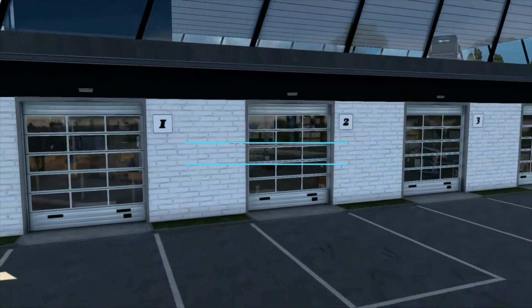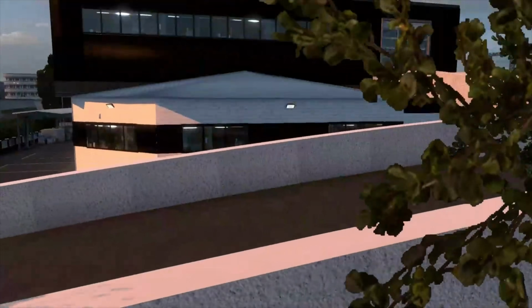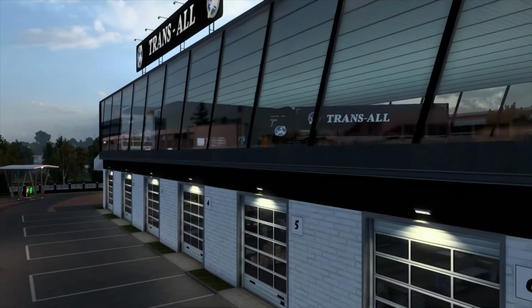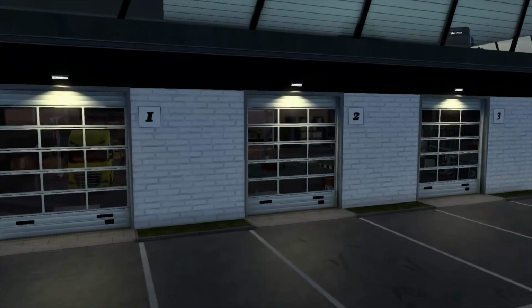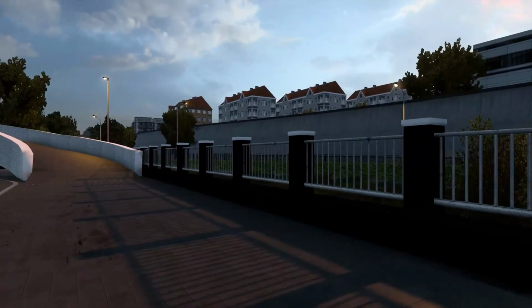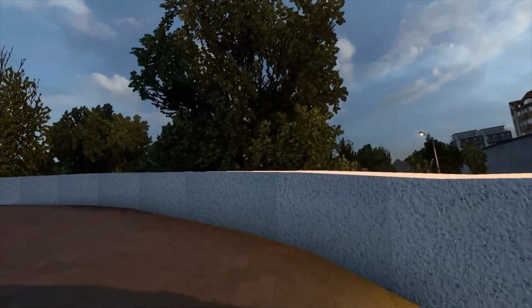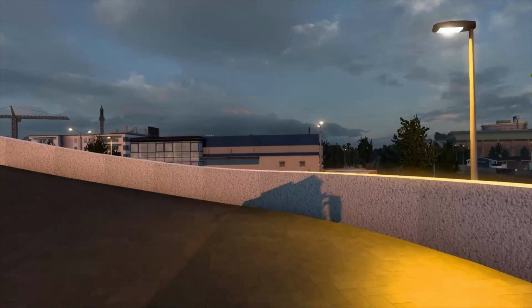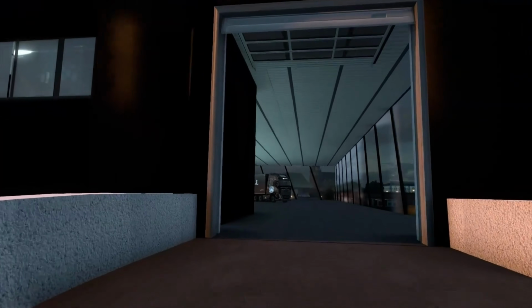Now this mod, let me see if I can get this right, it's called the Trans All Garage or Garage D-Deck. Now it may be a little bit unrealistic for some, but it just depends on the way you look at it. At least with this one you can modify it slightly to your own tastes. And what I mean by that is the signage. You can actually put your own signage on this to make it more in line with your profile.